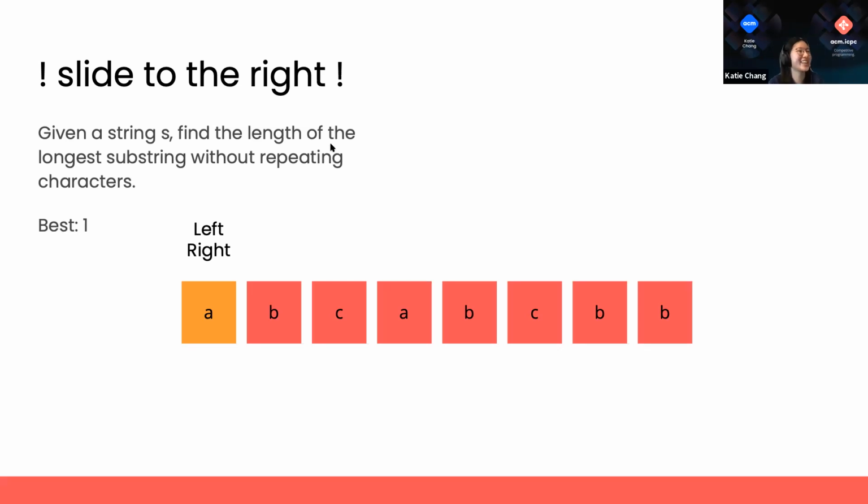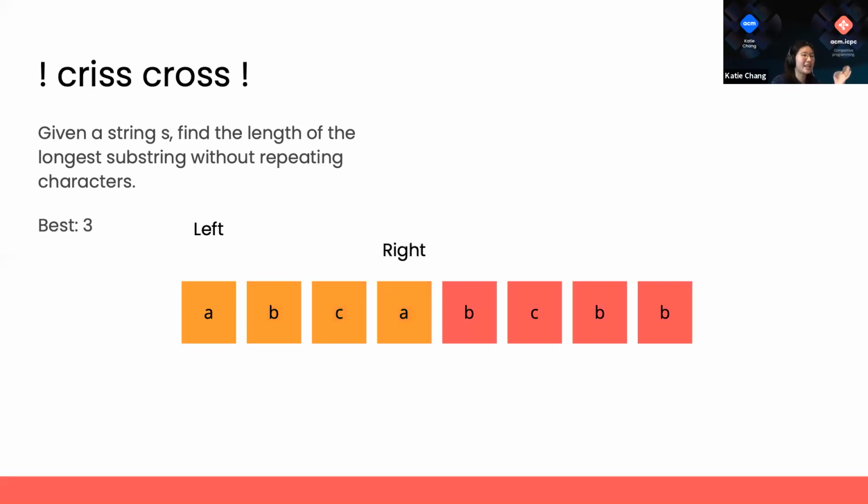Okay, so what I have is a left and right pointer pointing at index 0. What I can do is traverse my right pointer, and I can have a hash map that stores the count of the elements that I'm looking at right now. So I have my right pointer pointing at A right now, index 0. That has a count of 1. B also has a count of 1, C also a count of 1, and then A now has a count of 2.